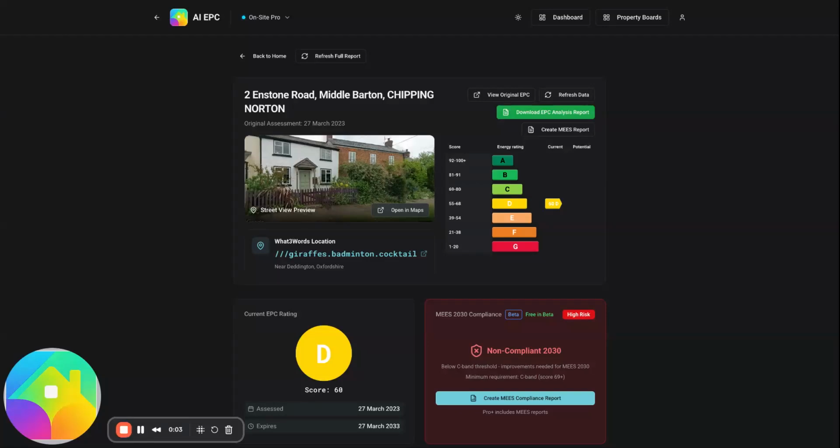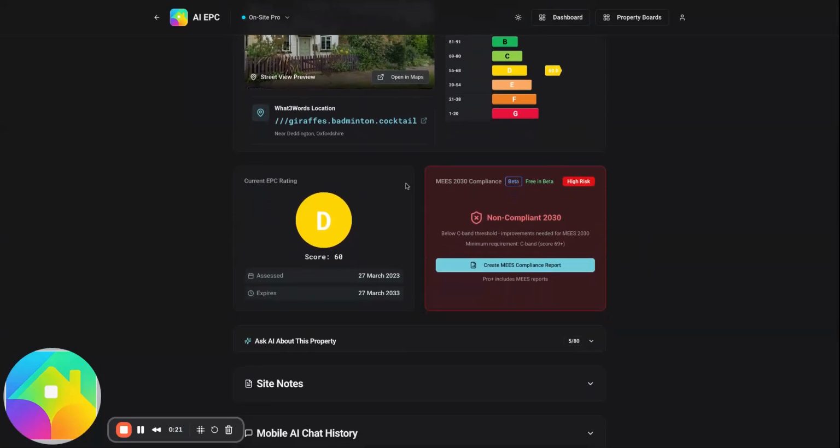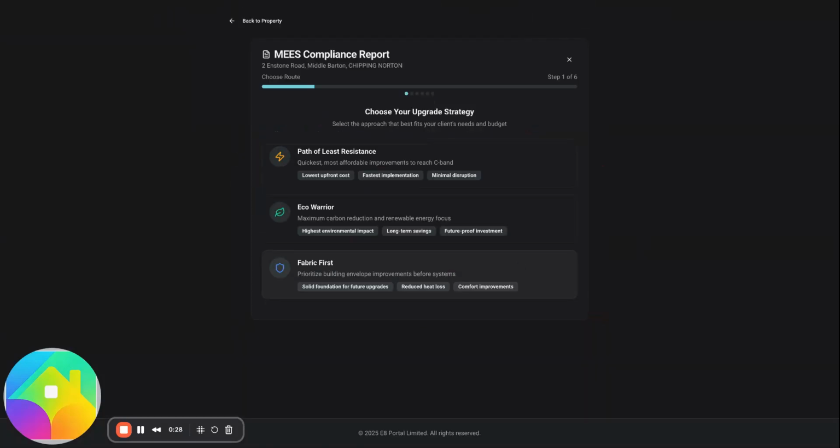Welcome to AI-EPC. Today I'm going to show you how to create a MEES 2030 compliance report using our MEES compiler. Once you've analysed your property, which you would have seen the tutorial earlier on how to do, you scroll down to this section, which is the MEES 2030 compliance compiler. Create a new MEES compliance report.